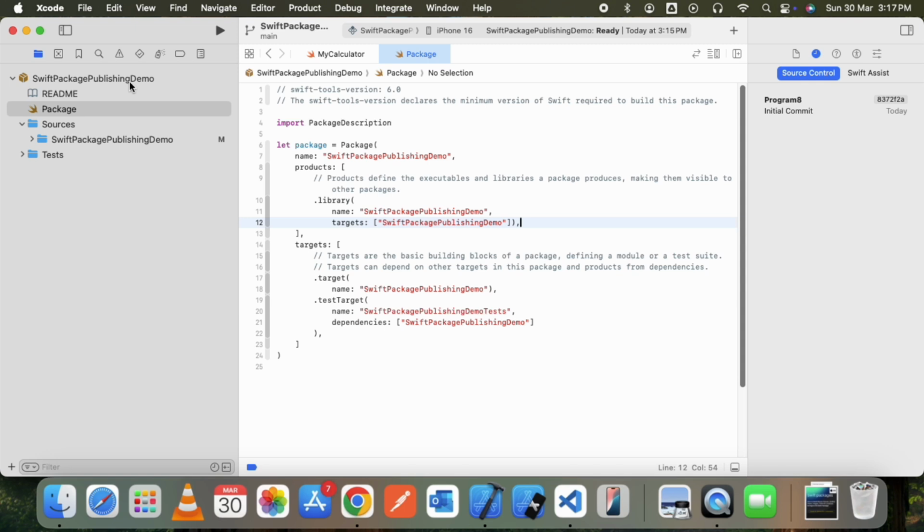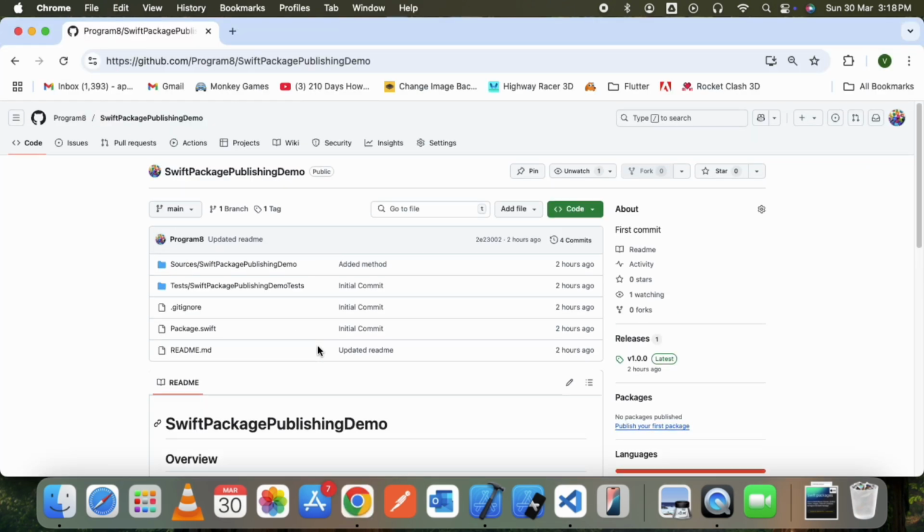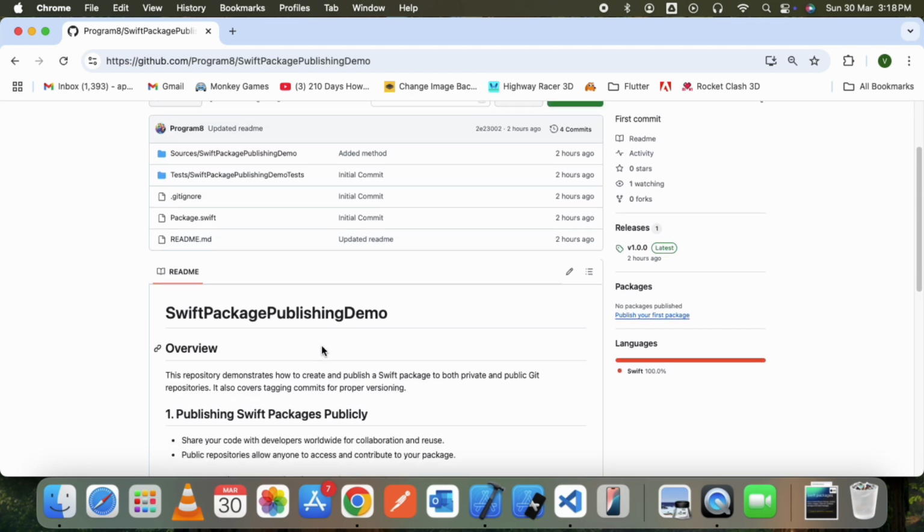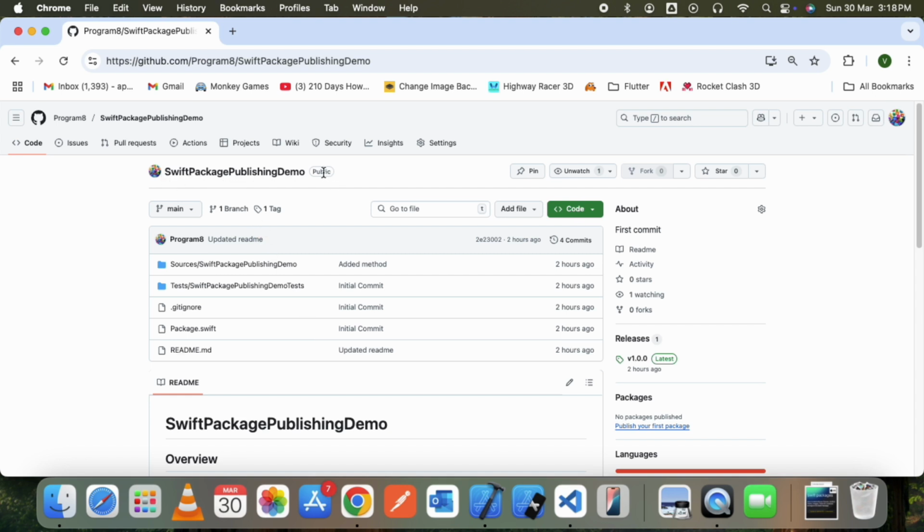Now let's continue to our main topic. As you can see, I have created a package and uploaded it to GitHub. This is the package and it is public. You can also upload this package as a private repository, but if your Swift package is private, then only you will be able to access it. If you want to share it with other developers, then you have to make it public.